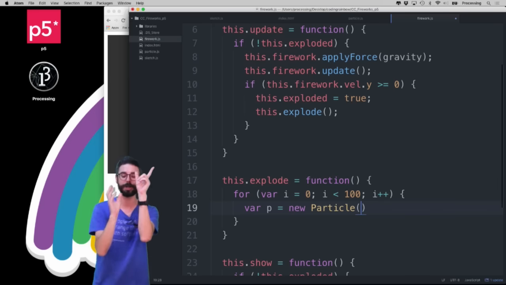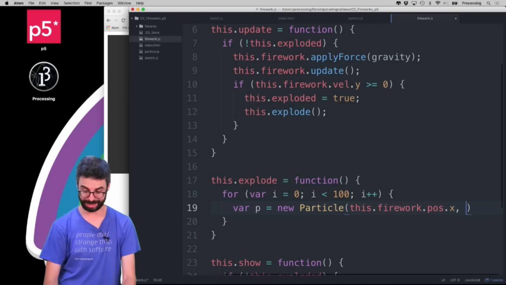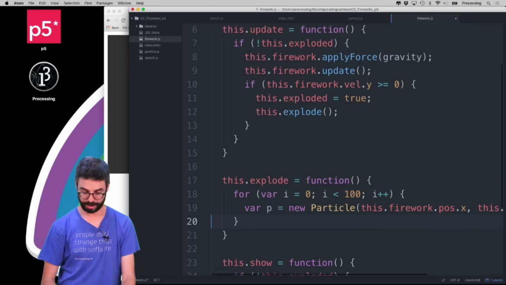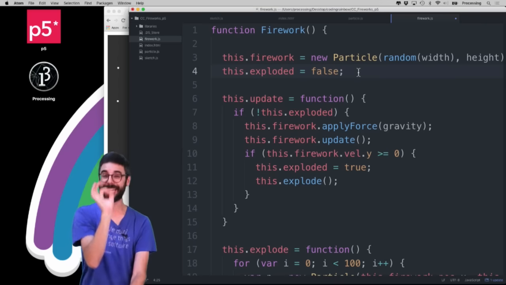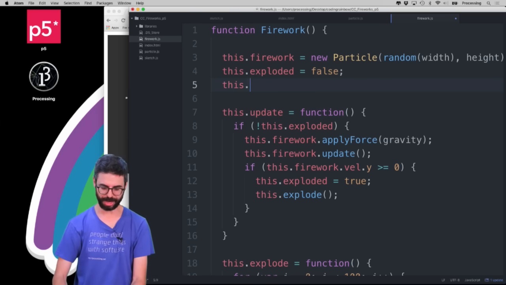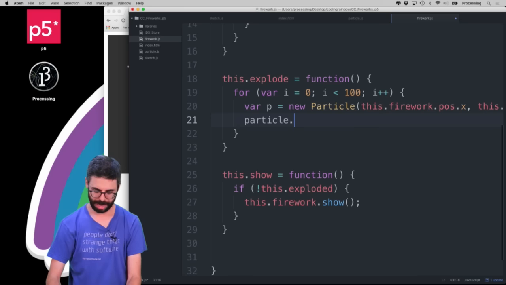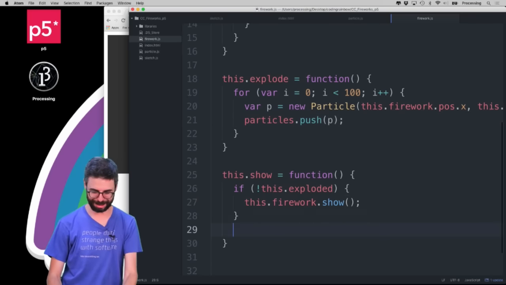And where should that particle start? It's about to explode, so it should start at this.firework's position.x and this.firework's position.y. I need to make a whole lot of these particles, and now I need an array. The firework object, in addition to keeping track of the seed firework, should keep track of this.particles, an array. So it has an empty array. And I am now going to say particles.push(p). Okay?